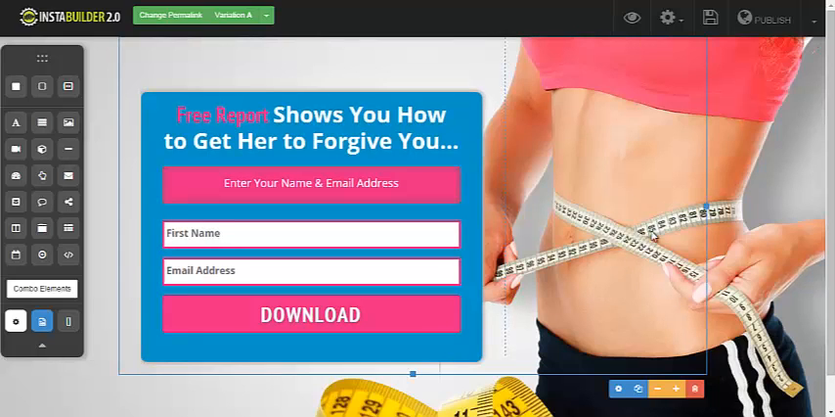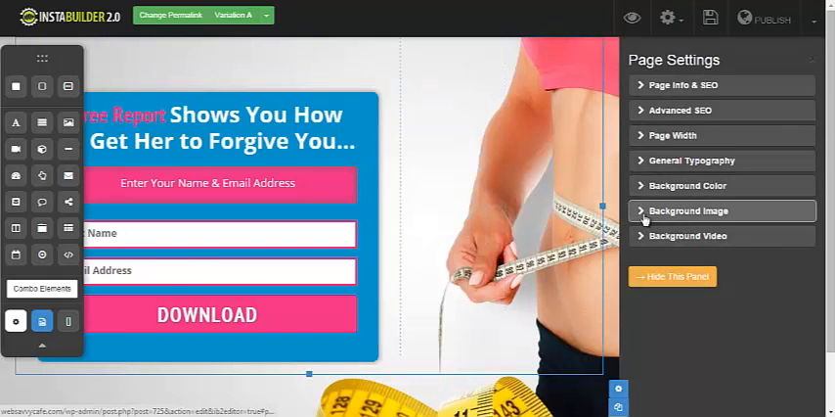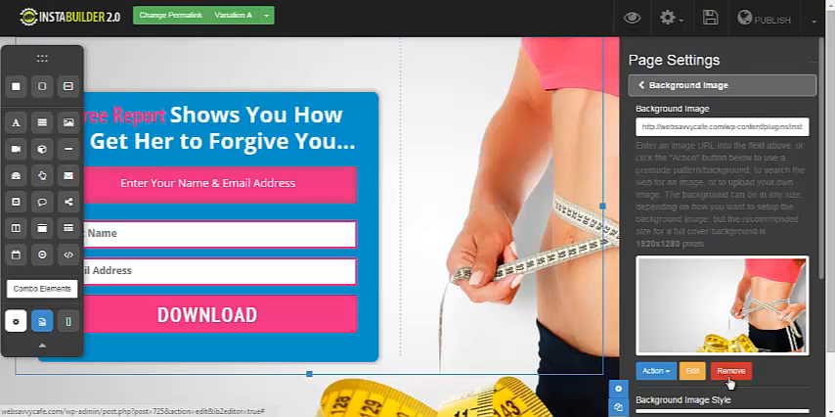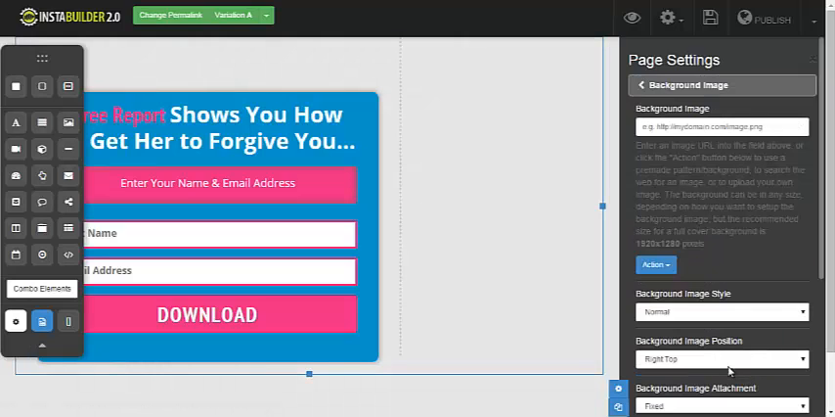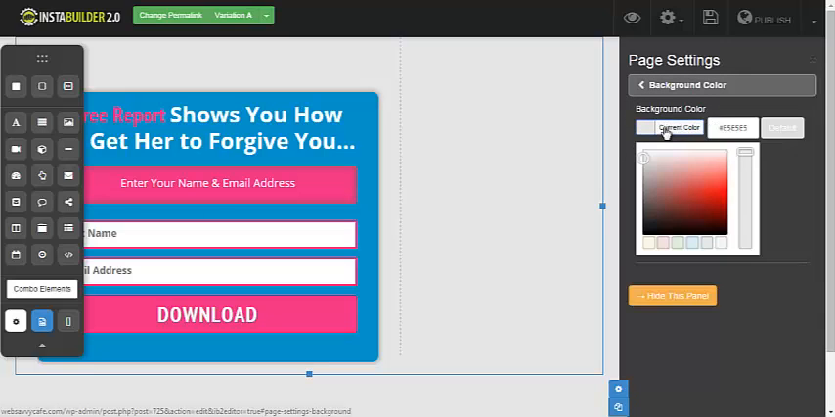The next thing I'm going to do is click on the settings button and click page settings, and I don't like that background image, so I'm going to come down here and remove it. After I remove it, I don't want that gray background, so I'm going to change the background color. I'm going to select the color, and because I know the actual hexadecimal code of the color that I want, I'm just going to put that in, and that's going to change it to what I want, which is white. Okay, so I have that right there.